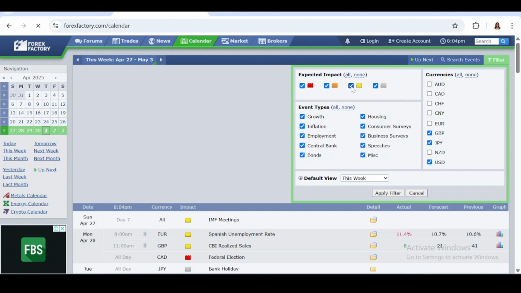So you can untick this low impact news, which has this yellow color. And if you want this medium impact news to be here, you can just leave it. But if you don't want, you can just untick it. I'm not going to untick this one because this one will help me to know when there is like bank holiday, at least for me to stay off the chart or something. So I will just leave this one.